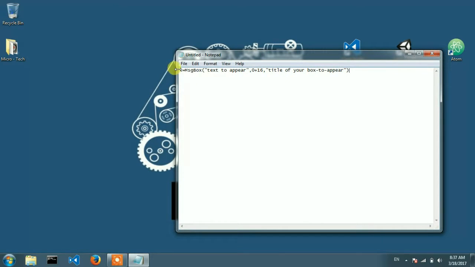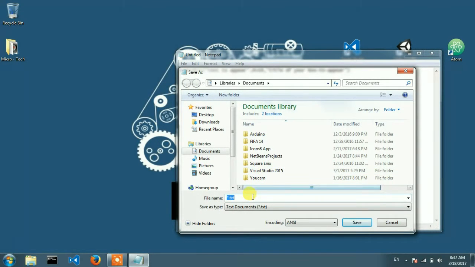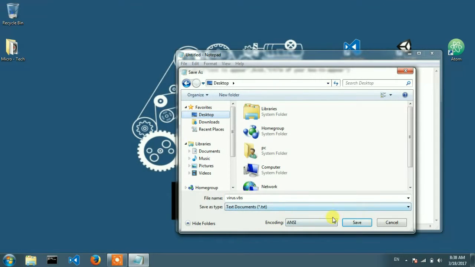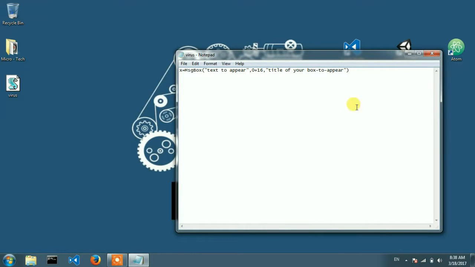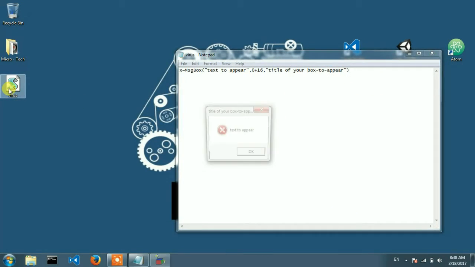Let's save this file. Save. I'm going to save it as virus.vbs, and pay attention, it should be a .vbs file. I'm gonna save it on the desktop. Save, and here it appeared. You're gonna press on it.